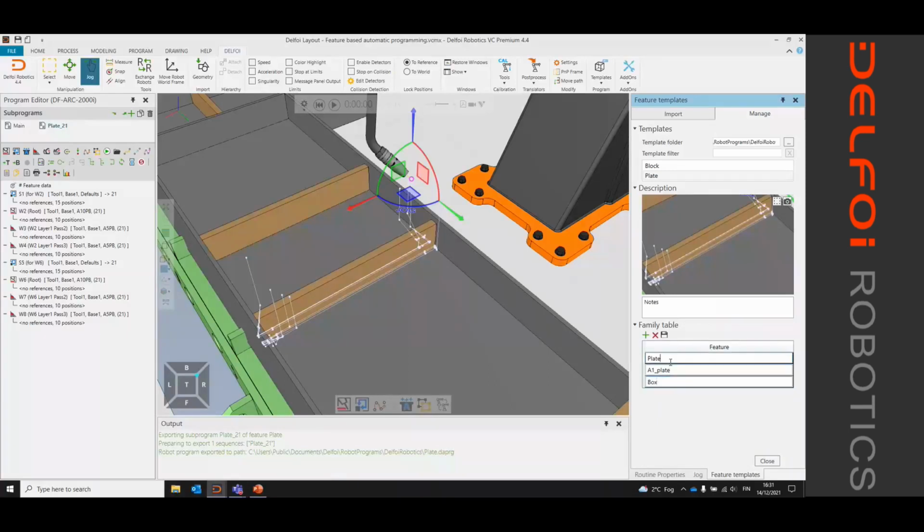So what it means is that this plate template is not restricted to the part having the feature name as plate, but it can also be used for some other features which have different names like this. So then you can also easily reuse this same template over there.